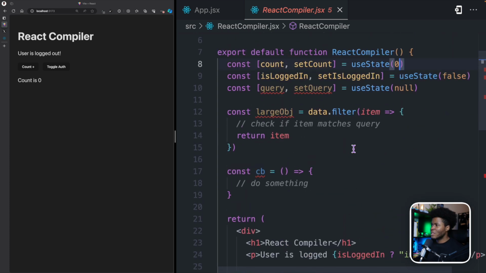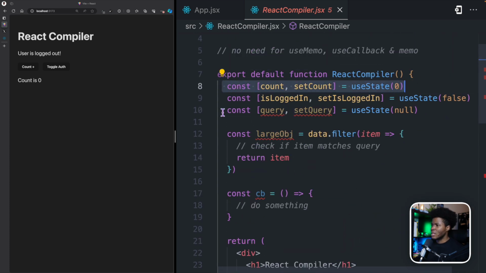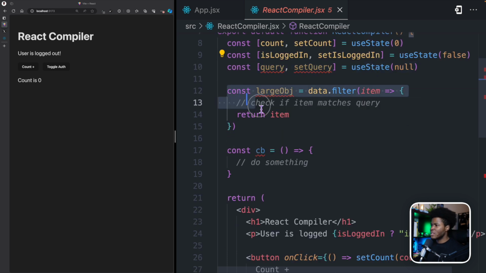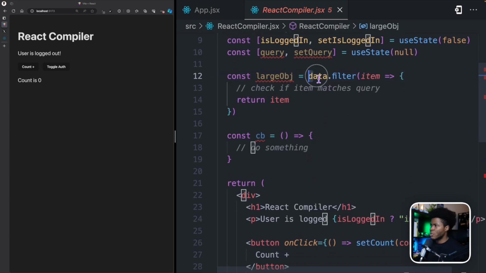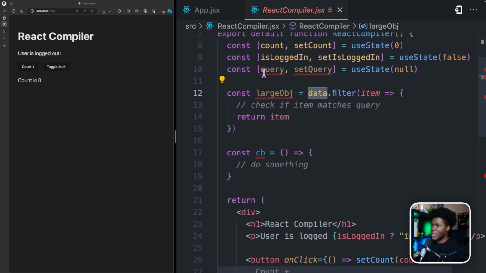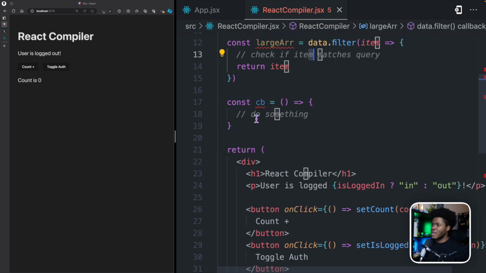So here I have this simple example where we have a count state, is logged in state, and a query state. Here I have this large object where I loop through data. Let's just say data is coming from somewhere. I filter through data to check what item matches this query. Well, actually this should be large array, and then I have this callback function which does something.